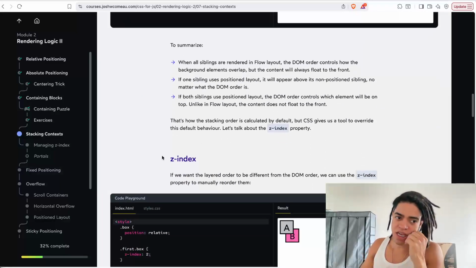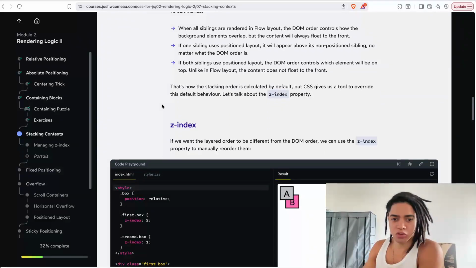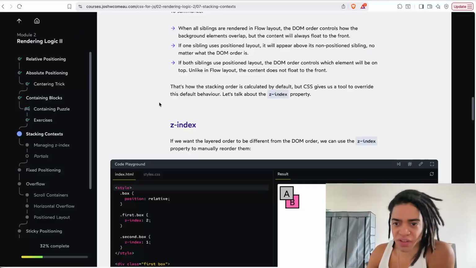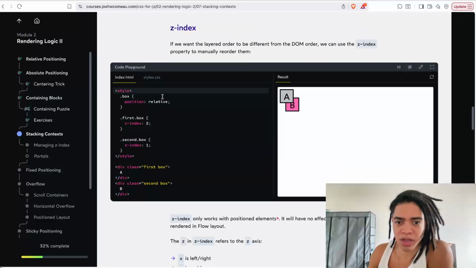And the z-index. If we want the layer order to be different from the DOM order, we can use the z-index property to manually reorder them, right?